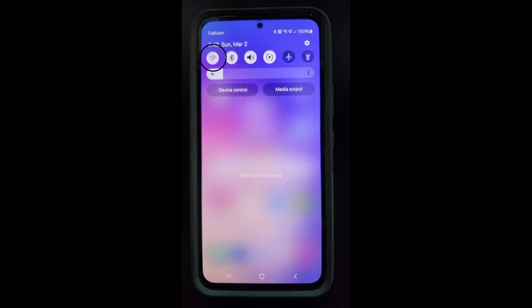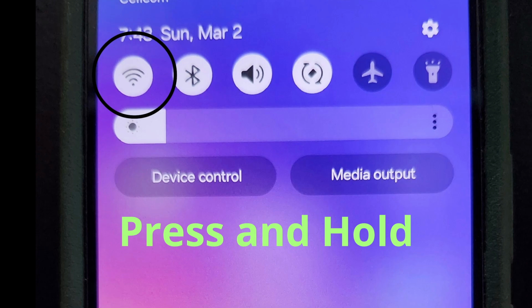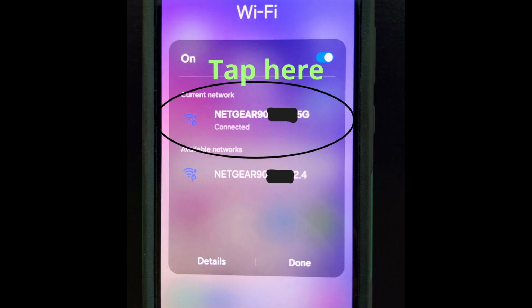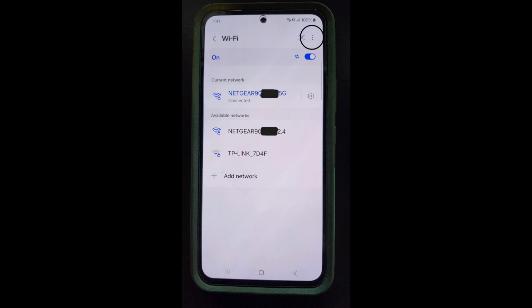Have your phone on the home screen, grab from the top and then pull down. And then you're going to see this Wi-Fi symbol up in the top left corner. Press and hold this here and this next screen will come up. Then whatever current Wi-Fi network you are on, tap on it. And on this screen, it's going to show the current Wi-Fi networks and then the available Wi-Fi networks.